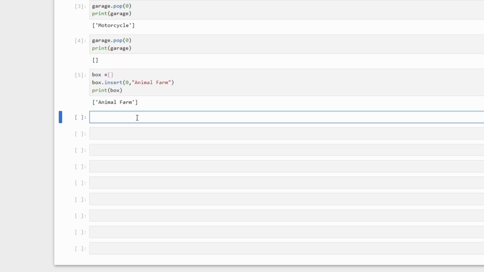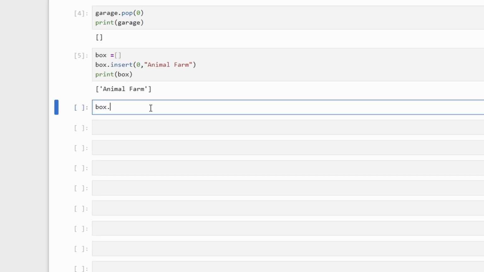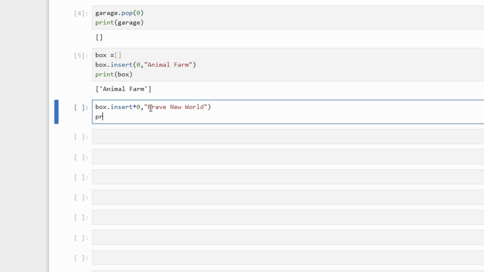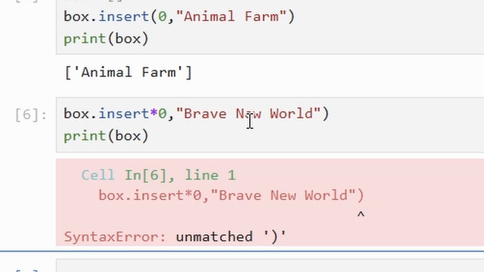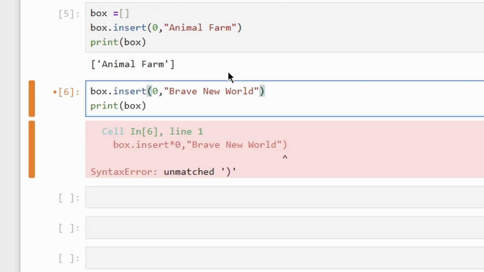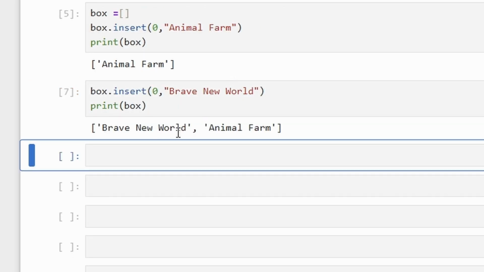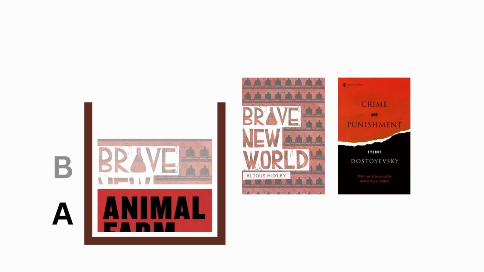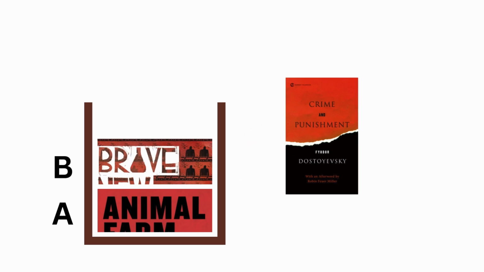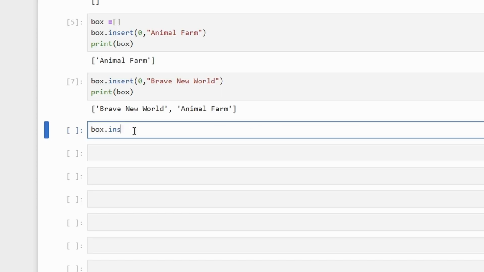And then we can put the second book here. Box.insert 0. And then we have the Brave New World. And then we can print the box to see what's inside. Shift enter. Oops. There we go. Shift enter. There goes the second book. Brave New World. We can insert the third book.